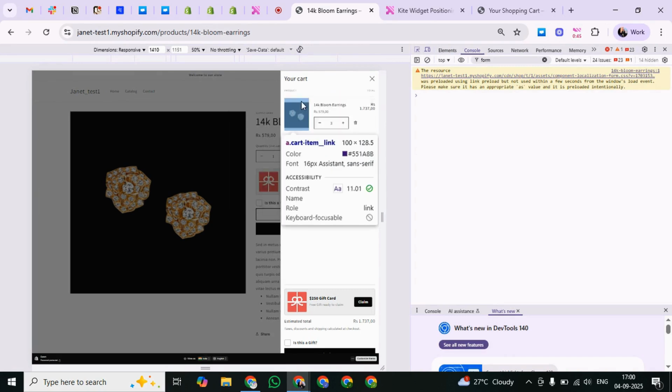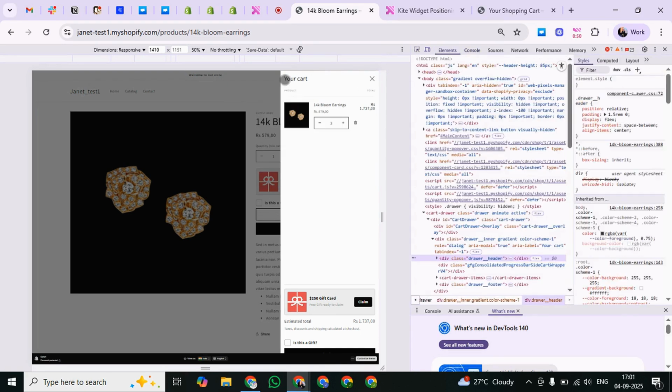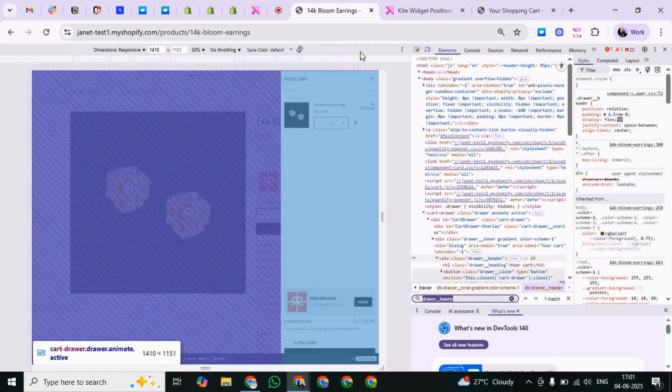Next, we need to identify a unique class on this page. Let's say we want to place the widget below the header. As we scroll down, we find a class named Drawer Header. We copy this class and verify its uniqueness on the page. To do this, we use the Ctrl plus F function. If it shows one match, it means this class is unique on this page.